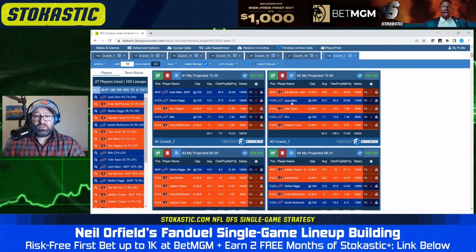Here we've got Josh Allen in the flex without any pass catchers. Again, I allowed for it. I don't want to see it in like 50 out of 150 lineups, something like that.